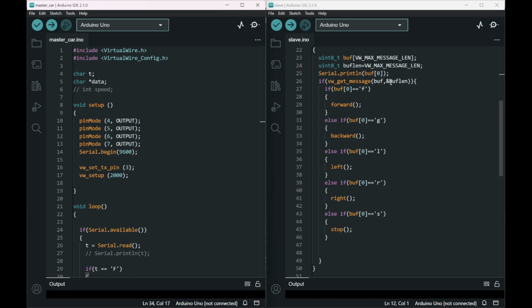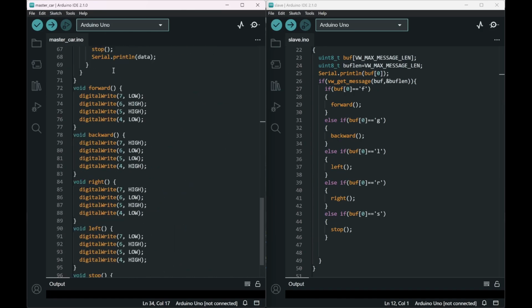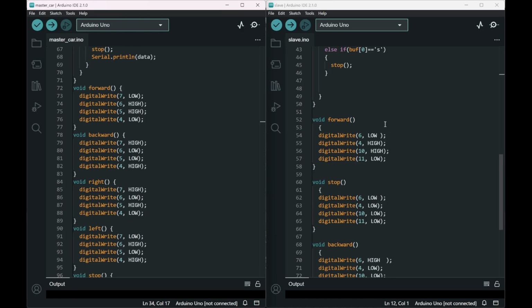If the message is received and this condition is true, then it comes inside the loop. If the message is F, then the forward function is run, G for the backward function, L for the left function, R for the right function, and S for stop, as we have done earlier in a similar way. But here the forward, stop, backward, right, and left functions have different motor configurations for their directions. So this must be kept in mind.